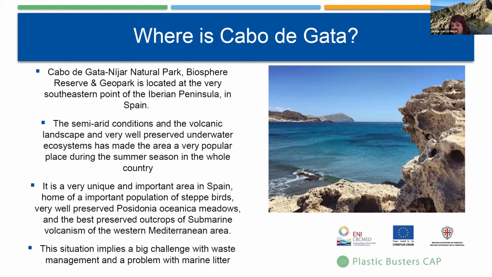The underwater ecosystems are also very, very well preserved, and scuba diving and snorkeling is one of the main attractions during the summertime. It's very important for the Posidonia Meadows, as any other areas of the Mediterranean, and the well-preserved outcomes of submarine volcanism in the cliffs near the coast that everybody wants to see, and is more or less the main picture that the Almeria province, where it's located, sells to the world. Cabo de Gata cliffs and Cabo de Gata beaches.